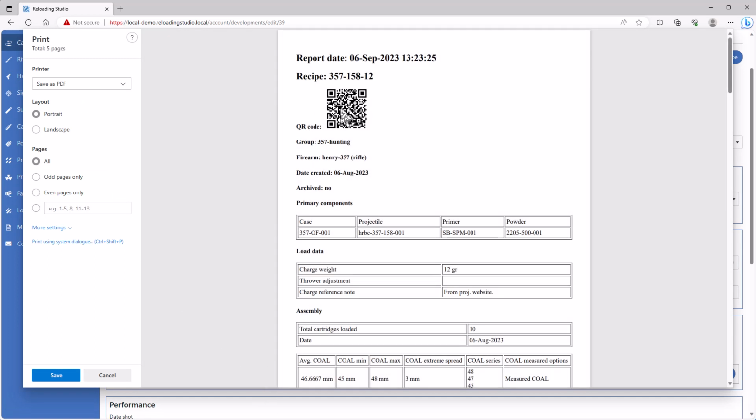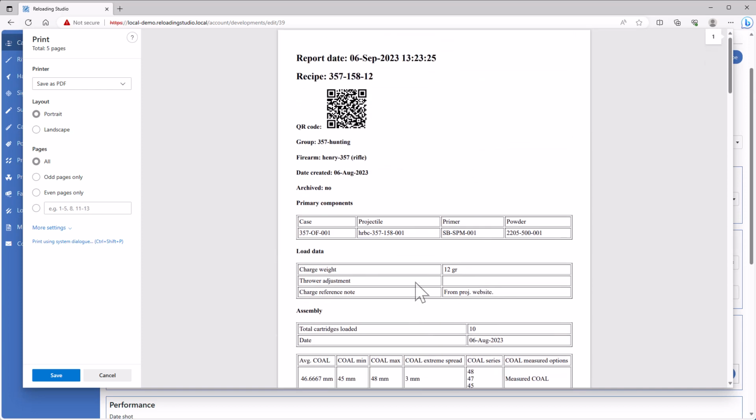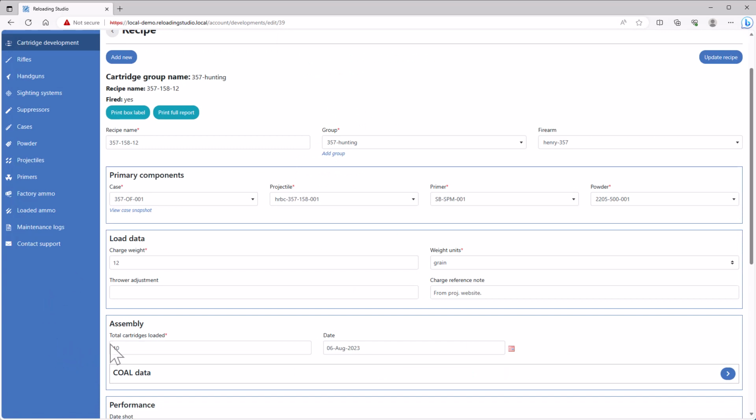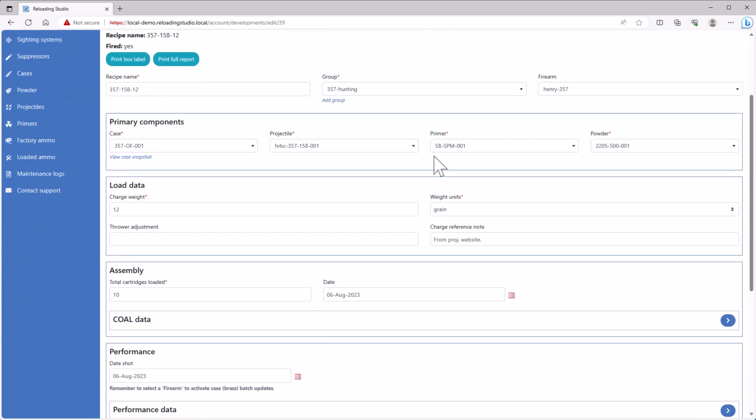And in a month or a year, you actually want to come back to this particular recipe in the application. So again, we grab a phone or a tablet, we scan the QR code, and we get redirected straight into the application, into the correct section of the application.